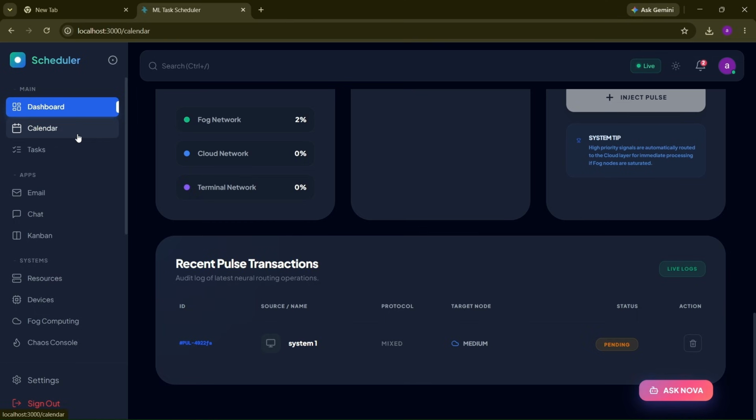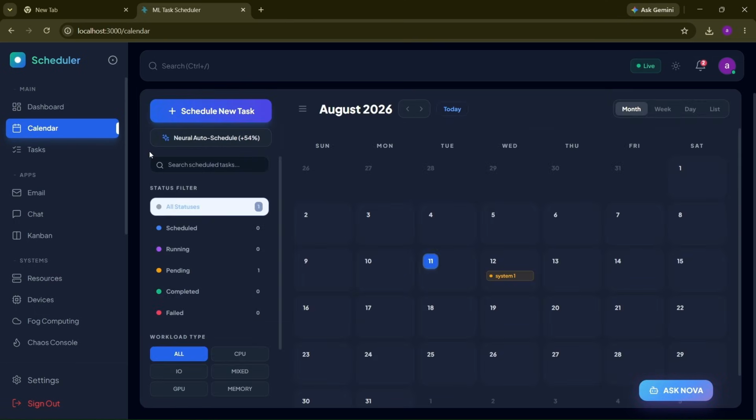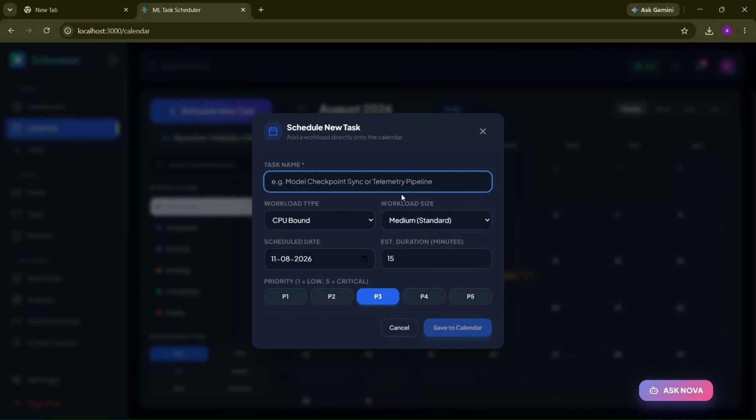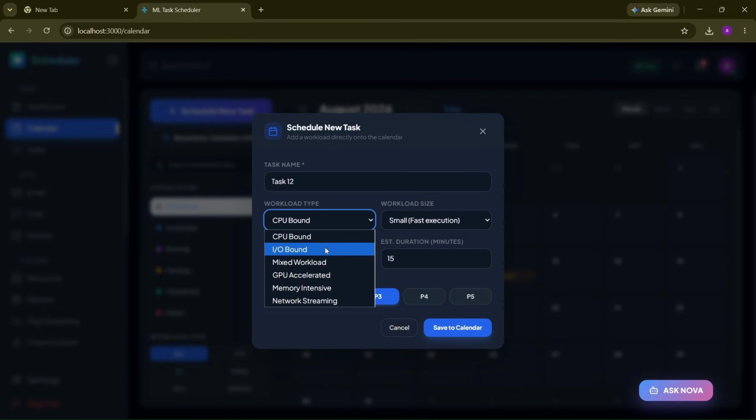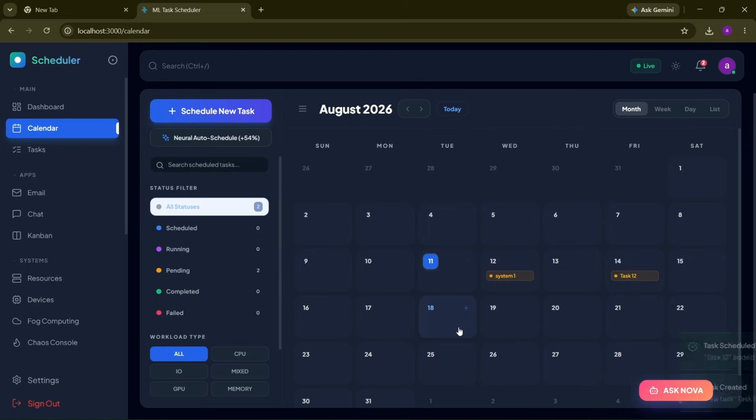Now moving to the next section, that is the calendar one. So the calendar one is where you can simply assign the task according to your day or time. If you wanted to assign a task, let's take an example. Let's say task 12, I want to assign on 14th of August. Duration will be 15 minutes. Standard will be small. Workload will be small, and it will be an input-output bound. So let's take an example of it.